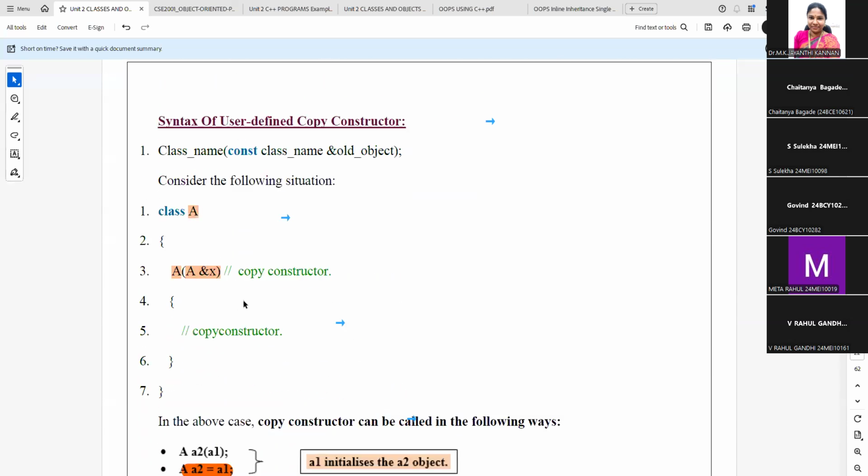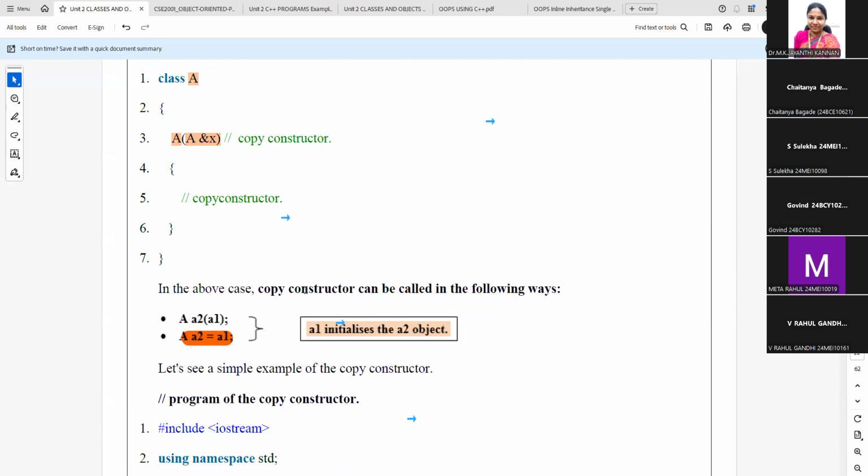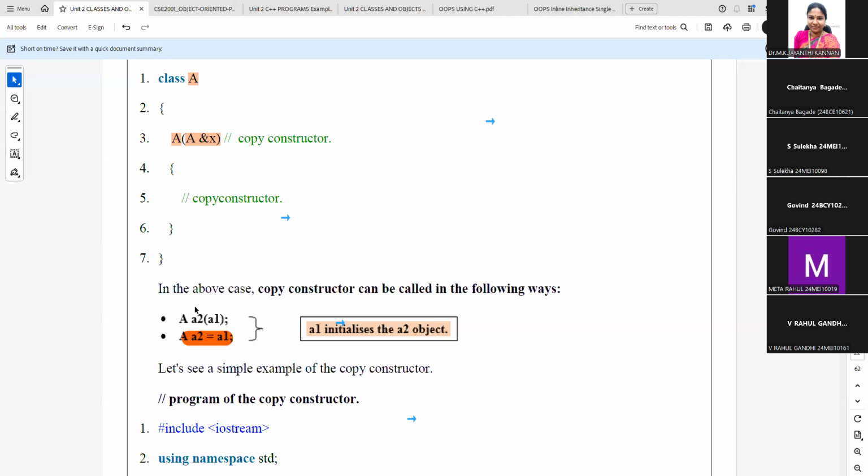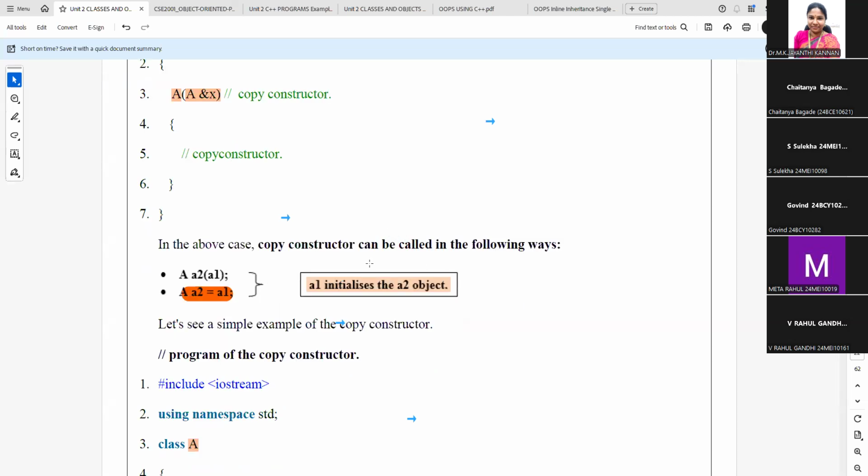So in the previous class itself, we saw the class A and how the copy constructor works. Here we have class A and the constructor called A, because it takes the same name as the class name. The parameter for the constructor A is the address of X, where X is of class A type. Say for example, a copy constructor can be called in the following way.